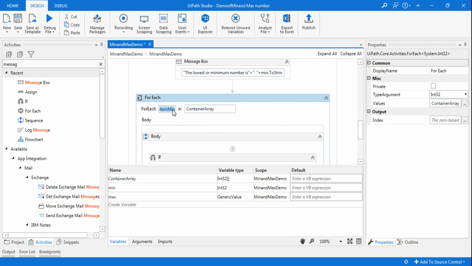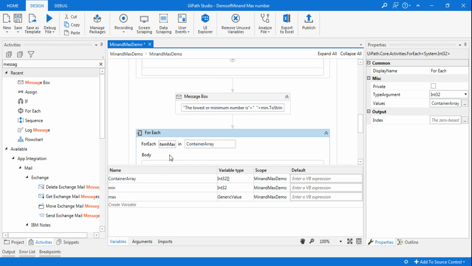So item is a variable used by for each, so I am going to rename it. You can give your own name, it doesn't matter, but ensure you change it. If you keep both, because by default it will come as item, so don't keep item, you have to give a different name.